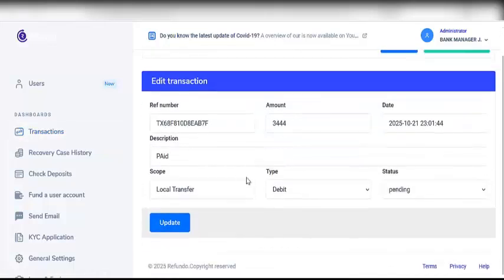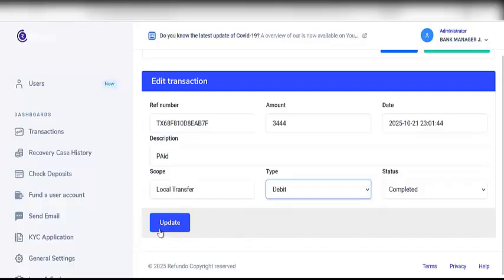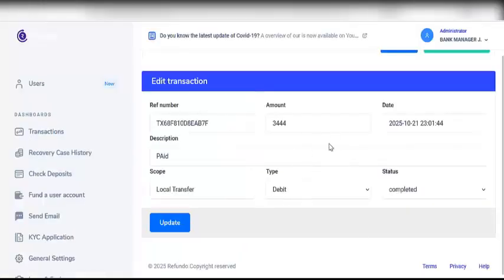You can choose to mark this as completed and change it to update. You can edit the transaction. You can see transaction updated. So that's just that for this section here.